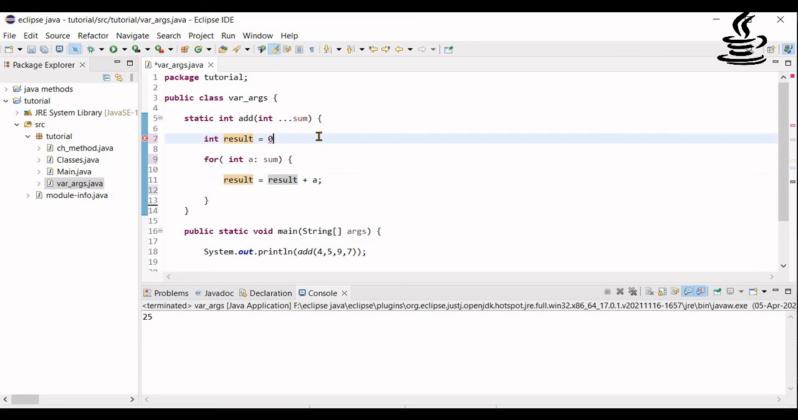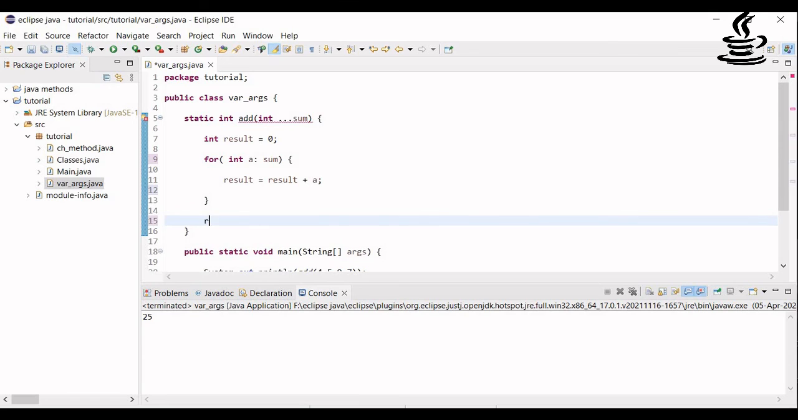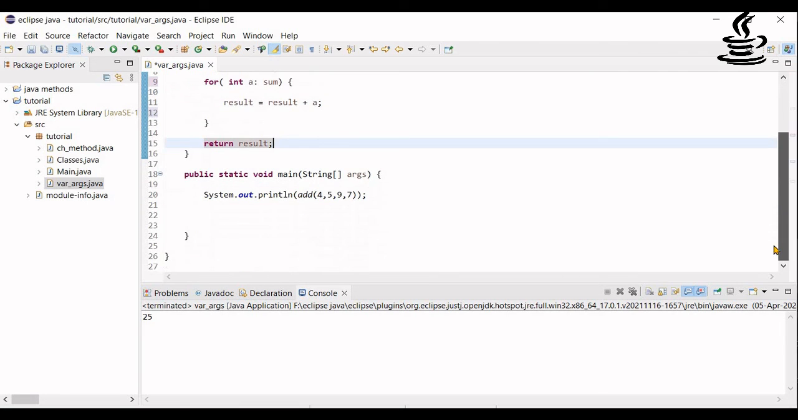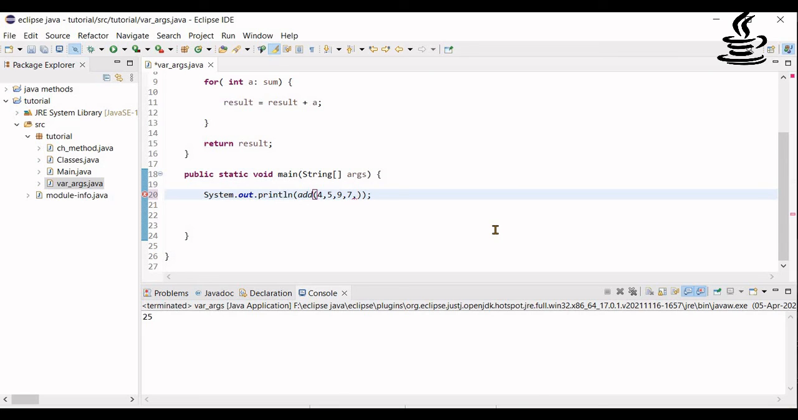So now if we run, and since we have to return the value as well, we will just say return the result. And now if we run it again, then we will get 25 as an output. But what's different is that even if we update the number of arguments, let's say we make the number of arguments 5 by adding another argument 5, then without even making any change to our method, we will get an output of 30.